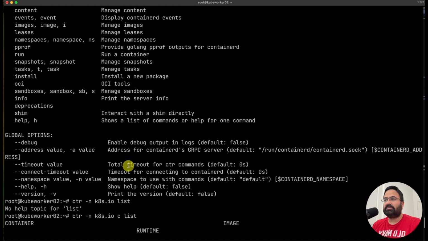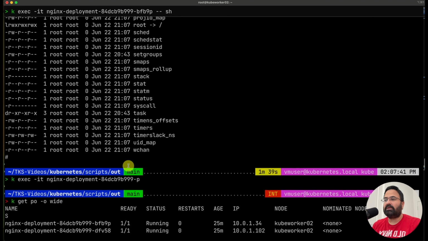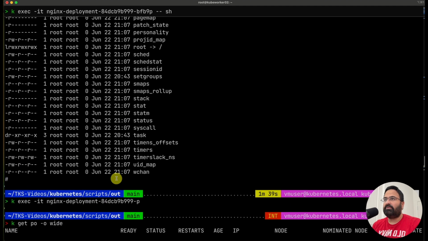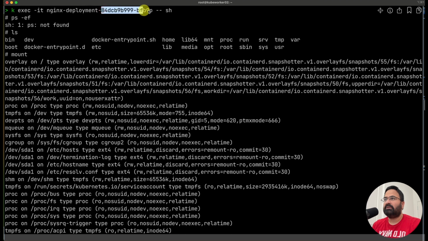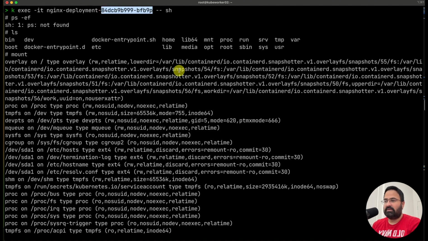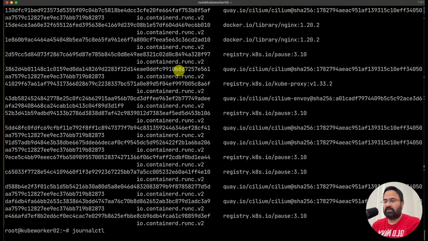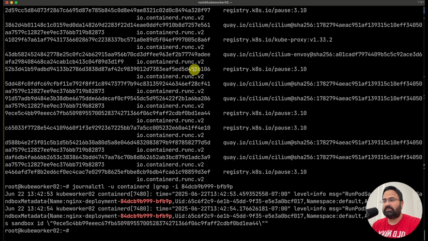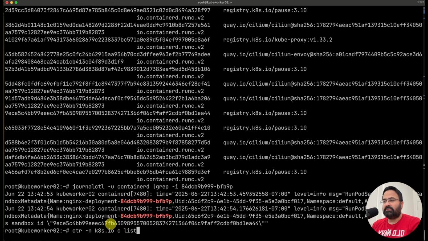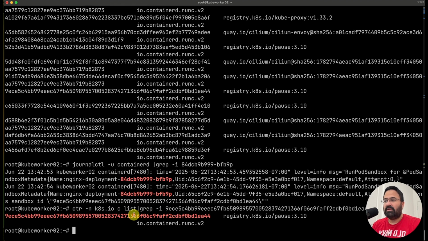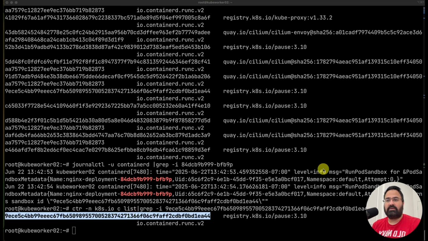How do I even see where that particular container is running? For example, we were inside this container. Let's see, crictl -u containerd, grep -i. Let's see, and it gives me this UUID or this sandbox ID. So list, grep -i. If I grep for that sandbox ID, I know this is my container, right?